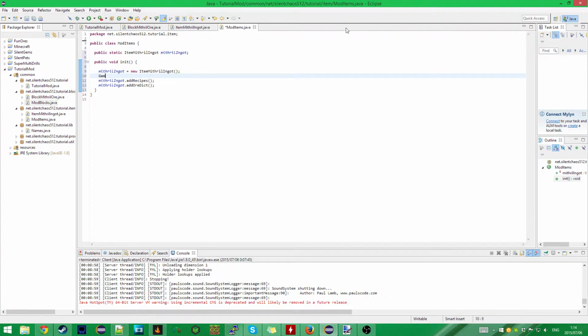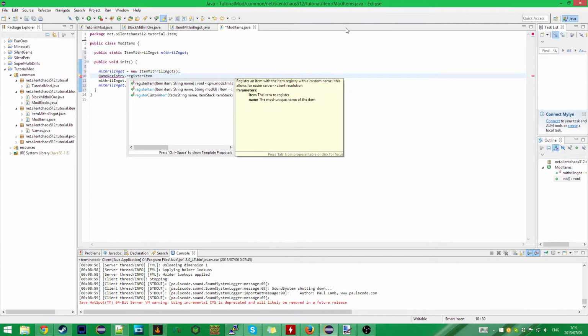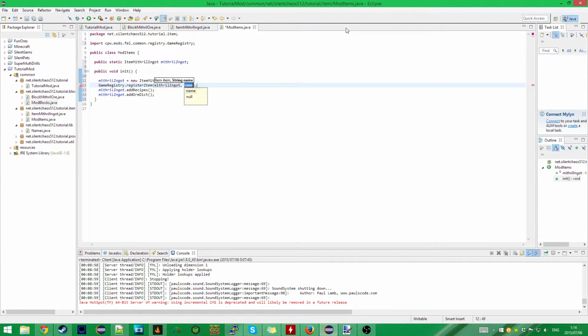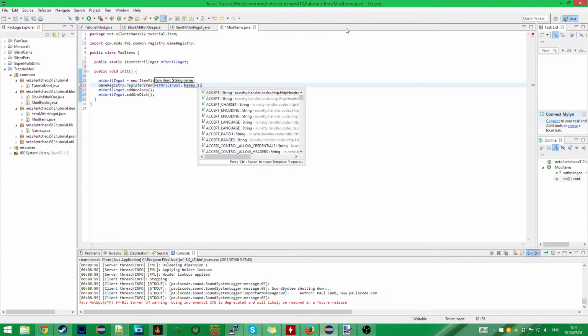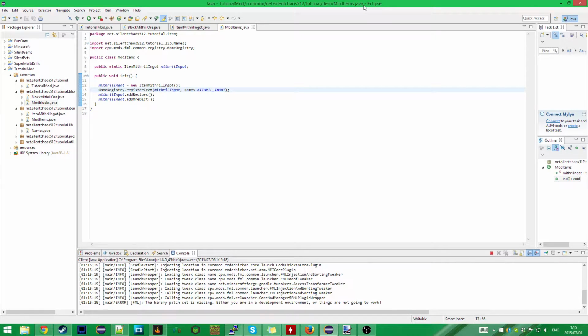Okay, and as with the blocks, we also need to register the item in the GameRegistry. So that's registerItem. We need to give it the item that we just created and the unlocalized name. Again, that's why we have the Names class, because we're referring to the same string in multiple places. So this just ensures that we don't make any mistakes. Okay, so this should add our ingot into our mod, and this might take just a moment to launch.